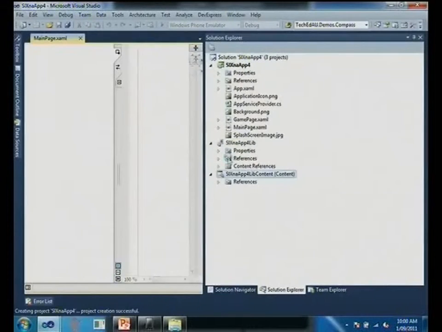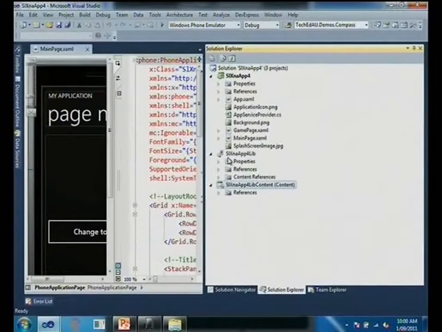File, new project. You get 3 libraries. So back to what we said before, you get your content library, your XNA library app where you can manipulate those content references, and the actual Silverlight application itself, where all your XAML pages and all your code goes, basically.